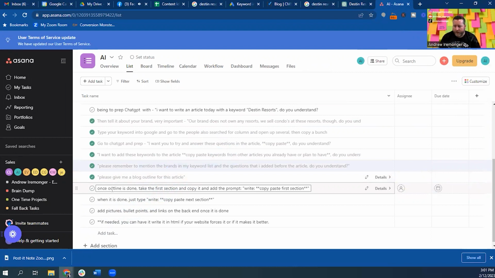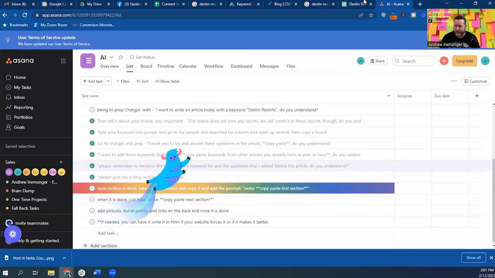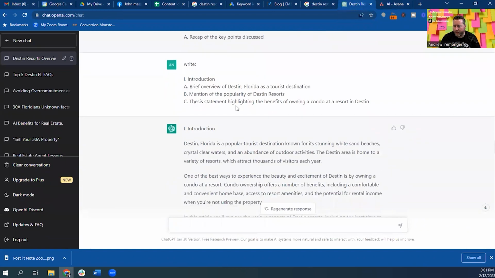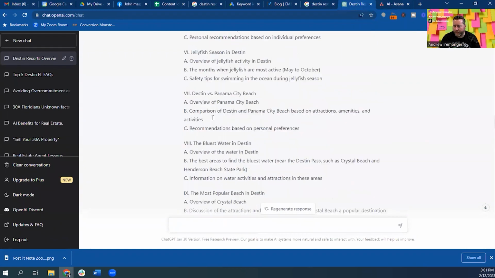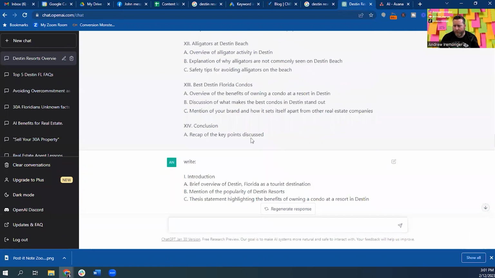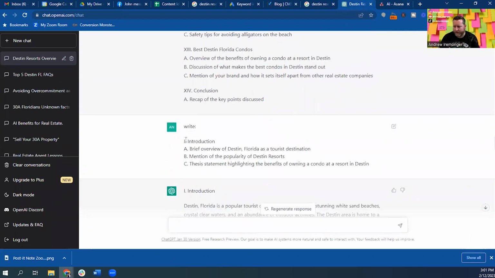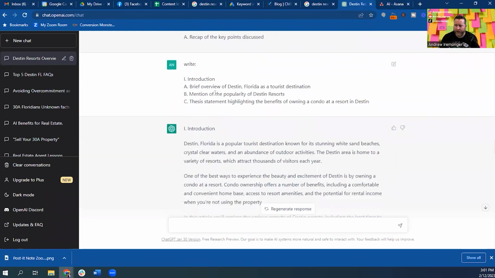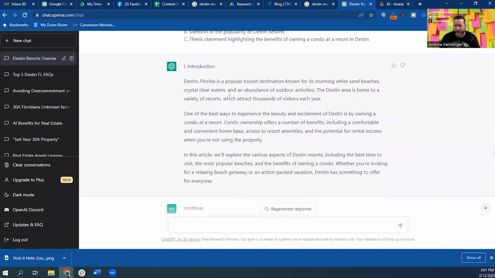Okay. So once that outline is done, take the first section and copy and paste it into the prompt, and simply put the word write and then copy and paste the section. So let's go ahead and look at what I did. I put write, and then I came up here and I copied this, and I just typed in the word write, added a space, and pasted it in. Okay. And then now it starts giving me my blog.